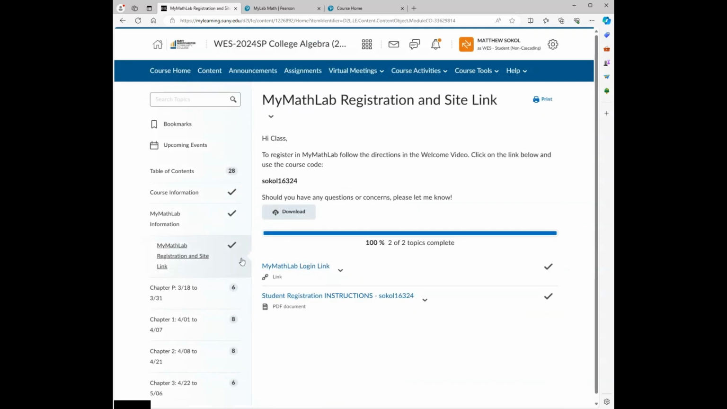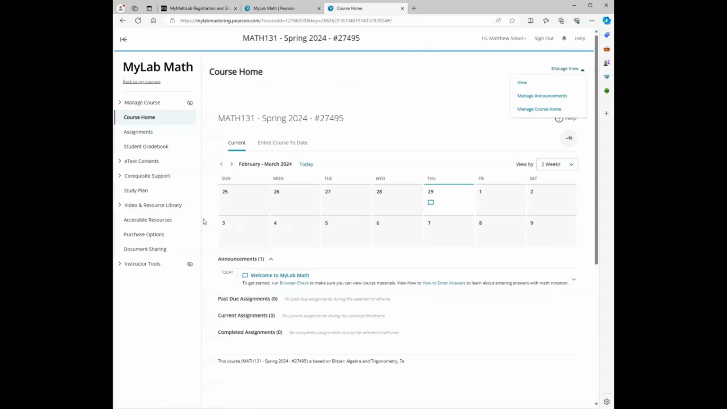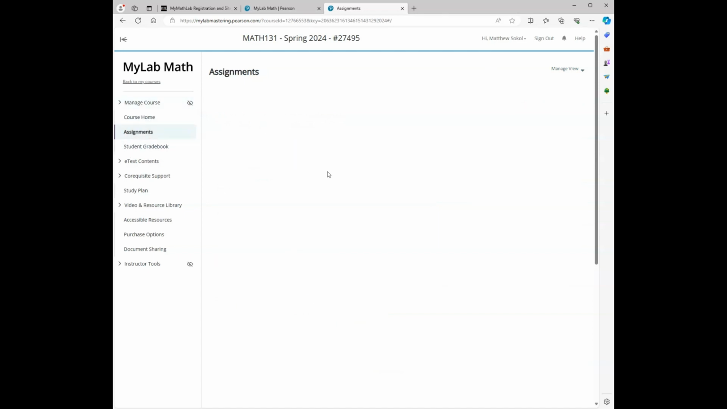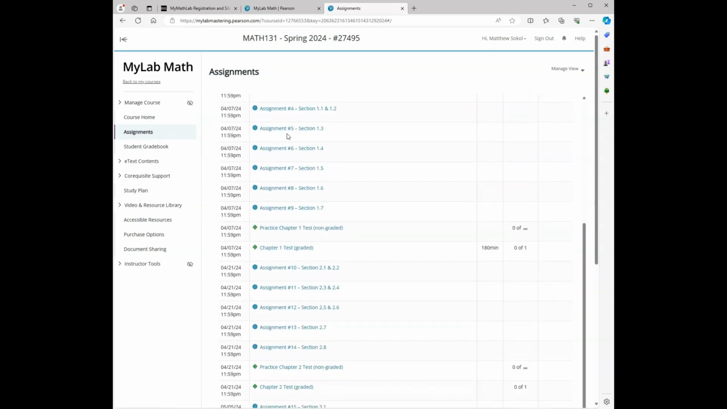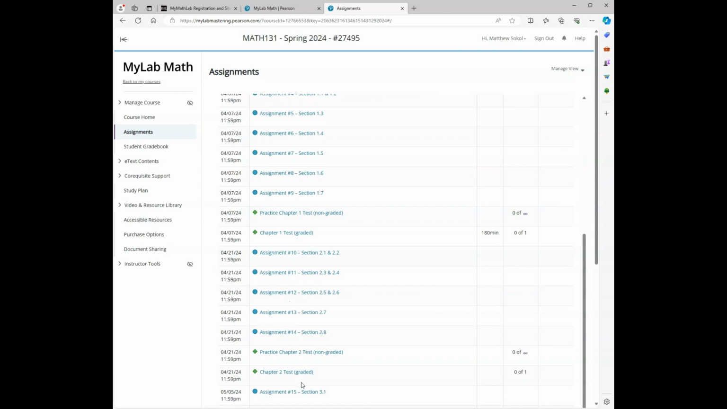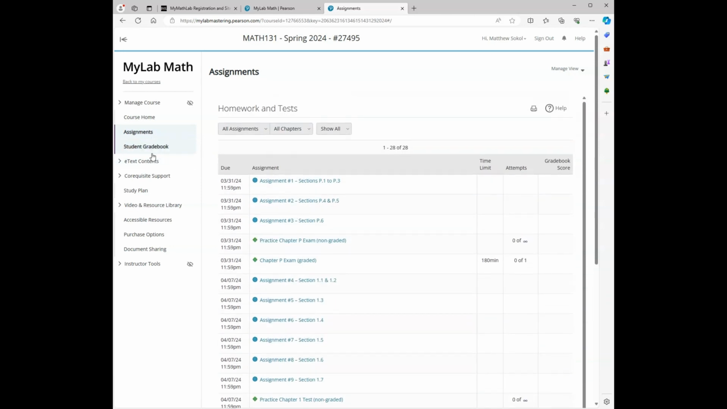After you log in, this is what your course will look like. What you'll see over here are all these tabs. Assignments: here are all the graded assignments in the class, laid out with their due dates. You can check your grades in the grade book. Here's your e-text. Whenever I assign a section, you should go read the textbook for it as well.